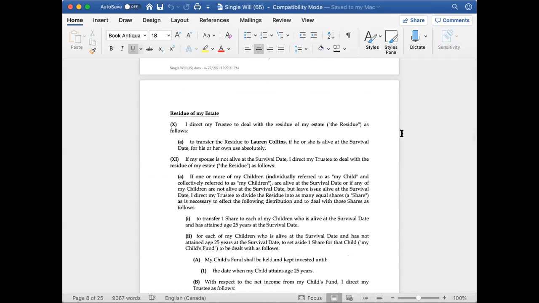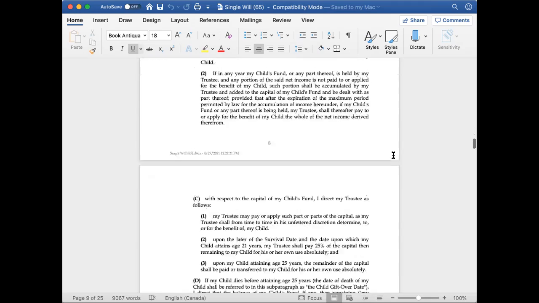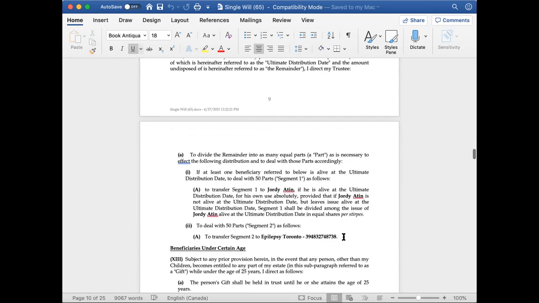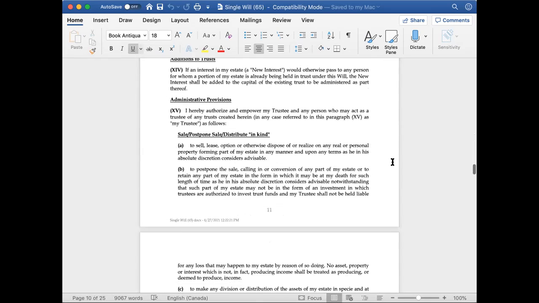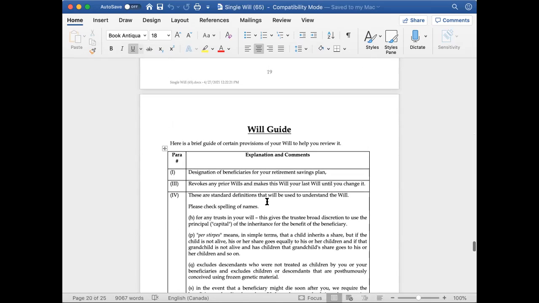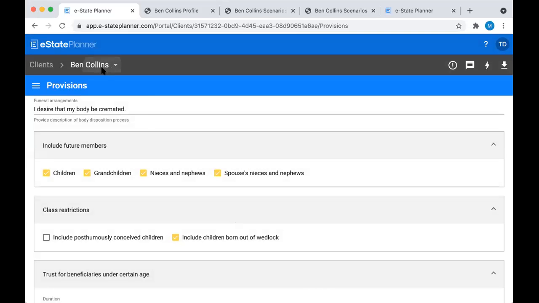Then here's the residue. So to Lauren, not to Lauren, then to the children in this trust. And then lastly, half to Jordy, half to Epilepsy Toronto. And then if we go all the way down, it's going to give us our will guide. So that's the guide to all the clauses in the will. And that's how you would go through it. Then you would ideally switch over to Lauren's, go through hers, make sure she's not missing anything, and then you would generate her will as well.